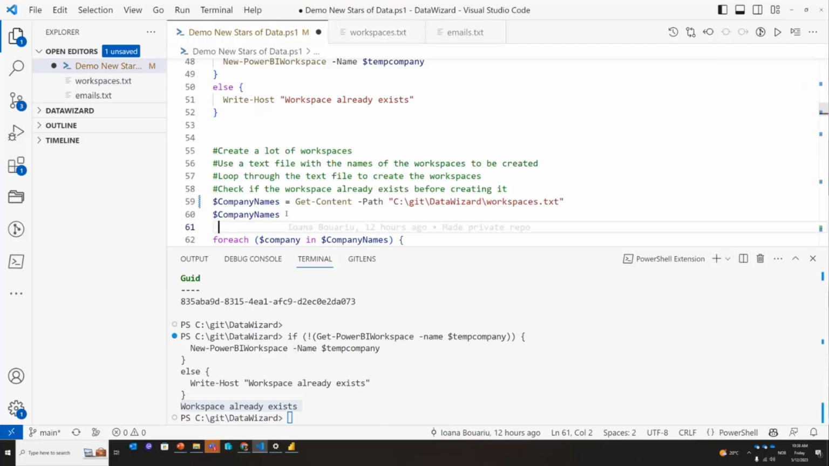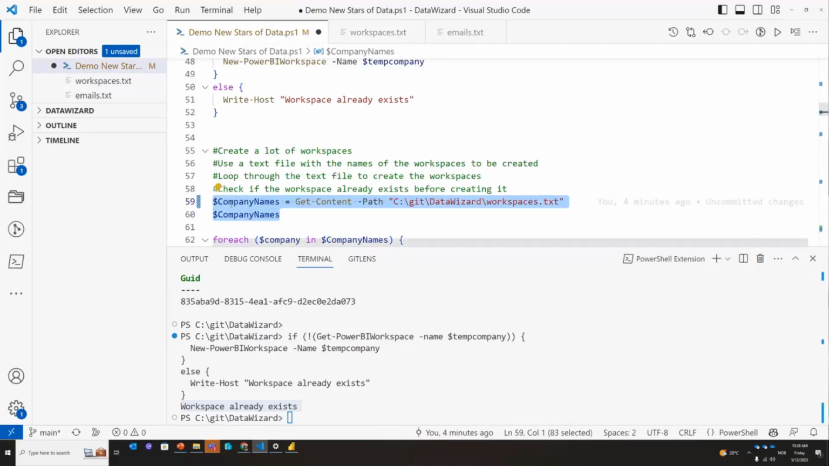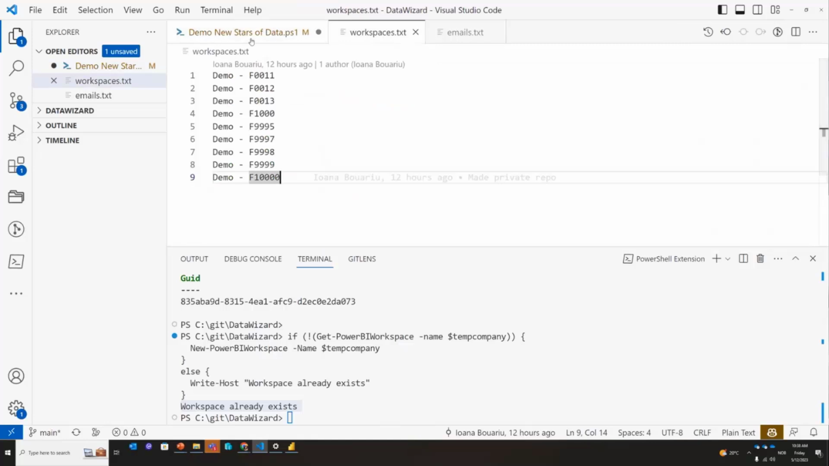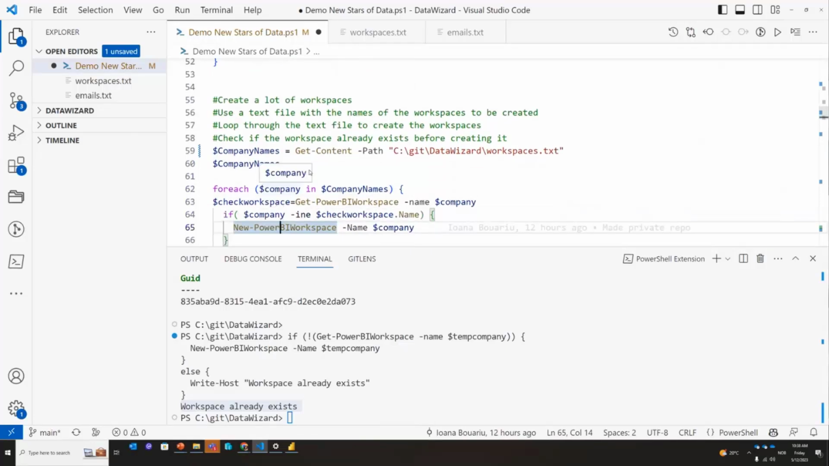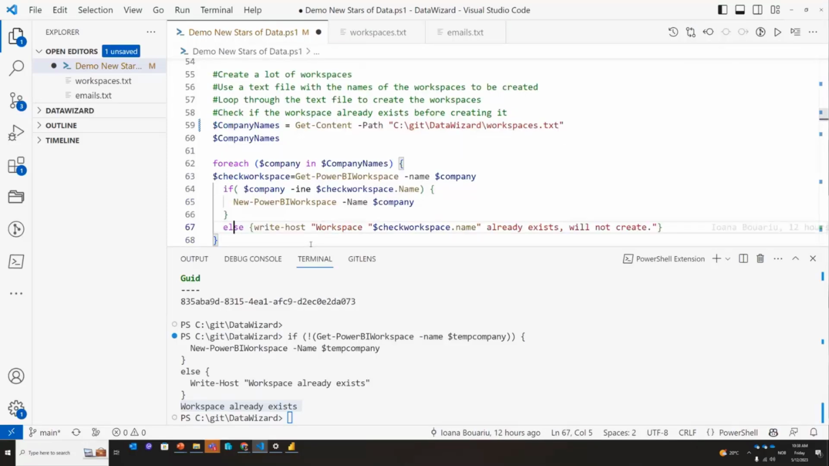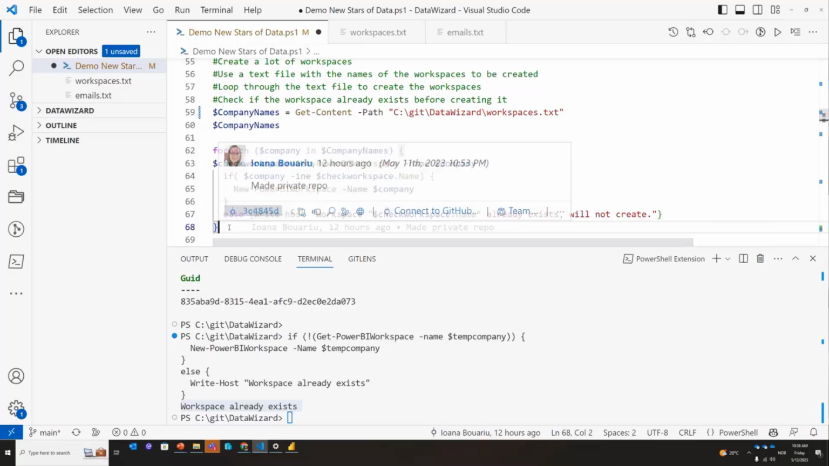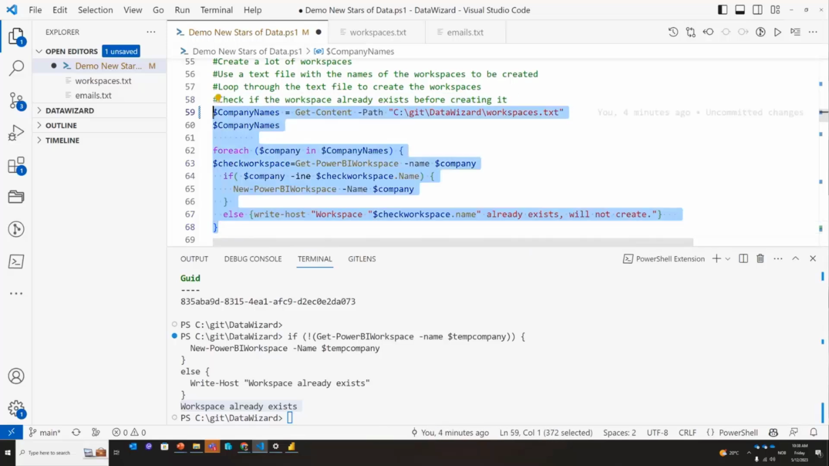Okay. So first, let's put the content of my text file into a variable, so all of this into one variable. And then for each of the names that I have in that variable, for each of the companies in my company list, let's get the Power BI workspace. If it doesn't already exist, then create it. If it exists, then do not create. Okay, let's run it all.